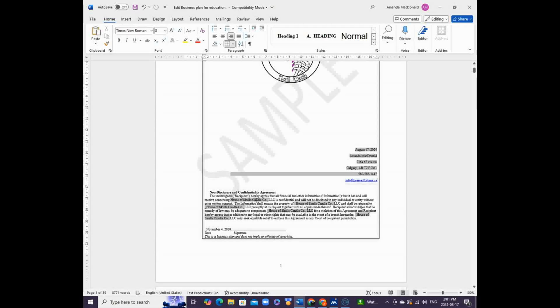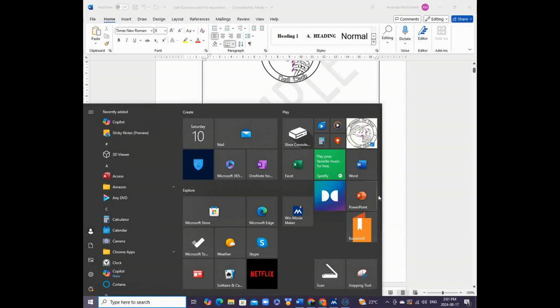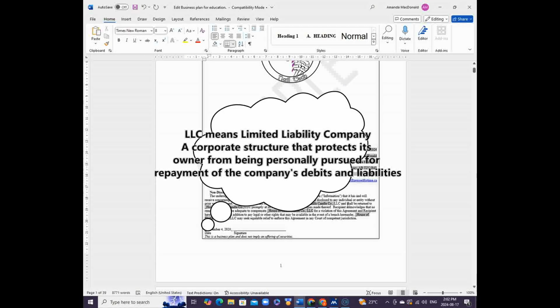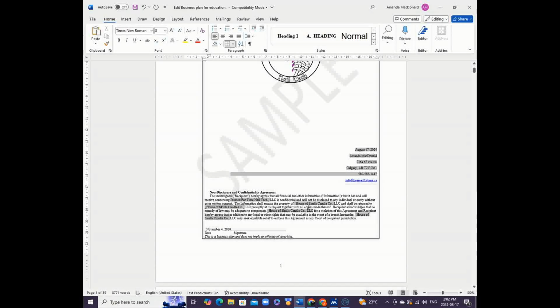The undersigned recipient hereby agrees that all financial and other information that it has and will receive concerning Pressed for Time Nail Tech, LLC is confidential and will not be disclosed to any individual or entity without prior written consent. Basically, whoever you give this to, they are under a legal obligation not to share this information that is held within these pages. It is a legally binding contract.